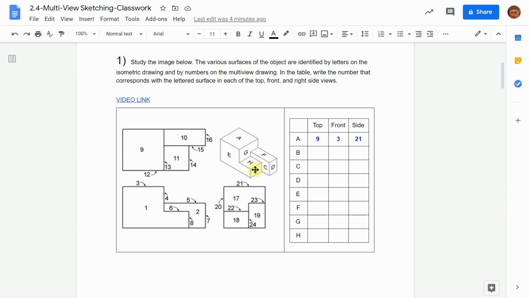So now I'm going to show you with B. So B is this little panel, so we can see that this is going to be on the right side. So the right side, we have these 3 panels. We can see it's not going to be this one because that shape is all wrong. And we can see by looking at the size and shape, it's 18.